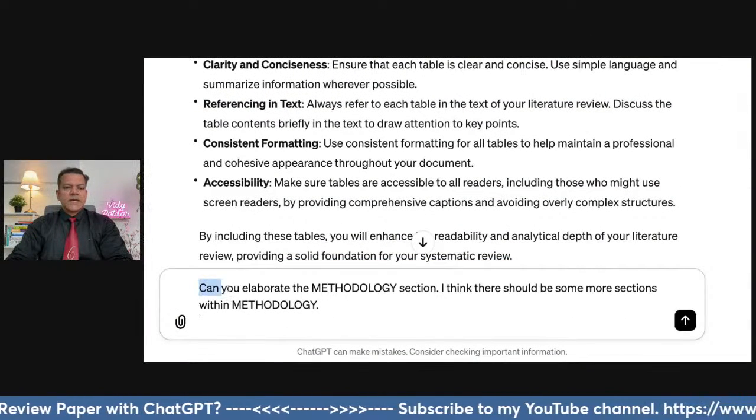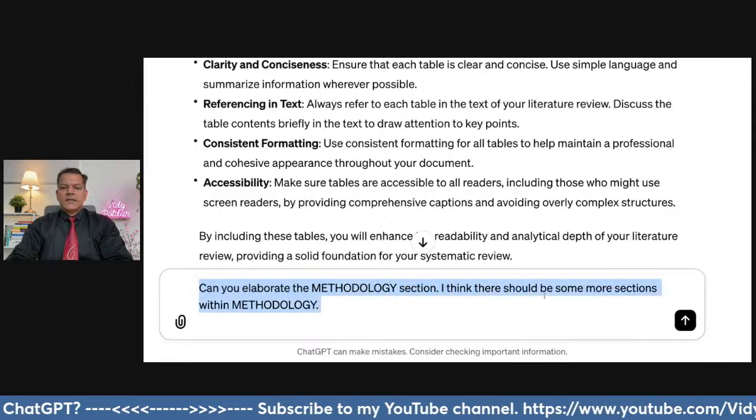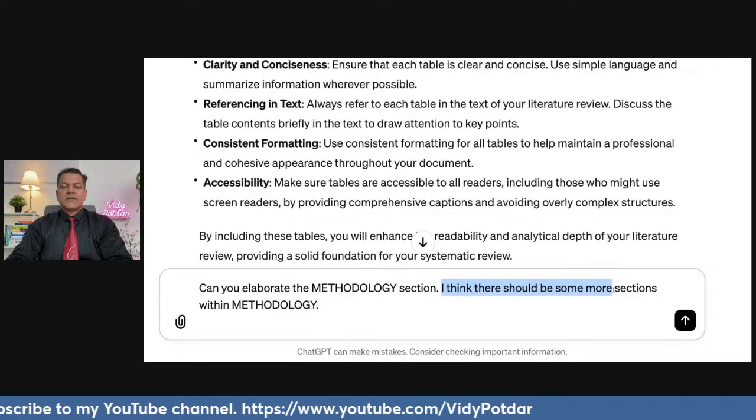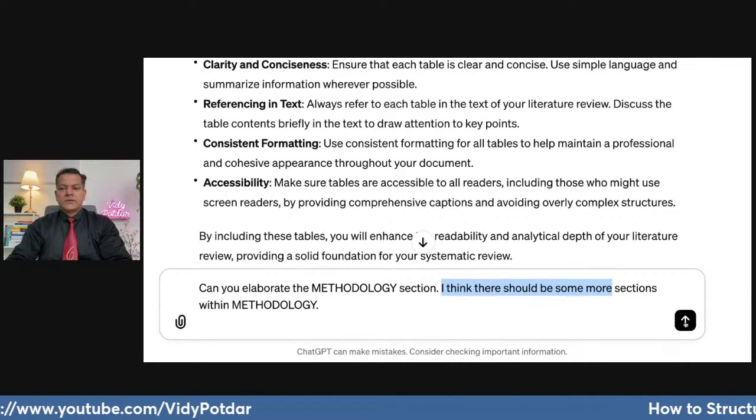So now what I'm asking is, can you elaborate the methodology section? I think there should be some more sections within methodology. And when I say I think there should be some more sections, this is in reference to what was provided in the first prompt. Yeah. So let's run this.